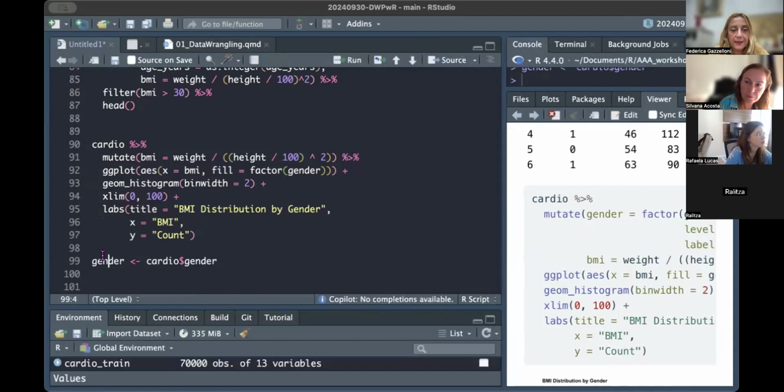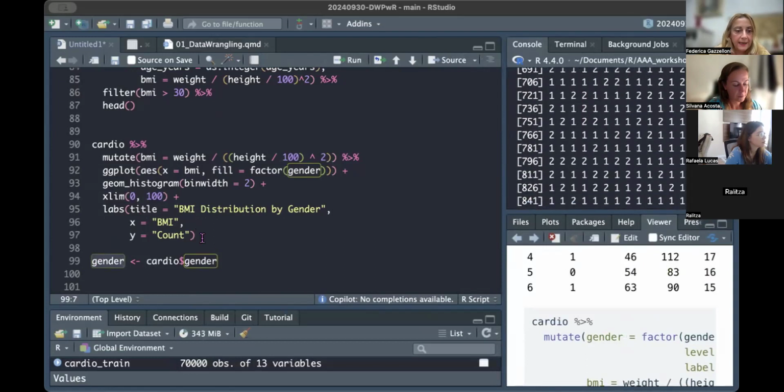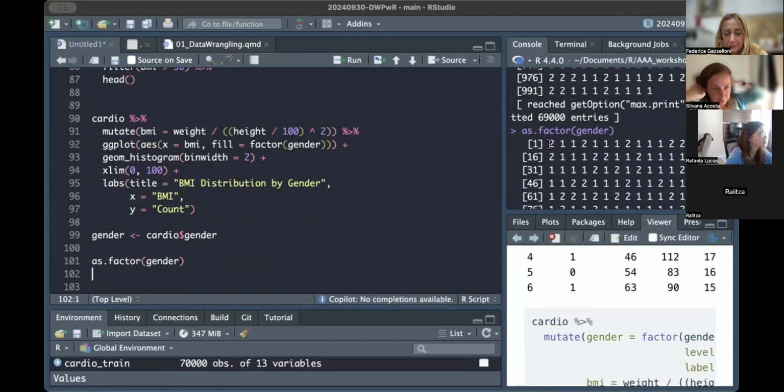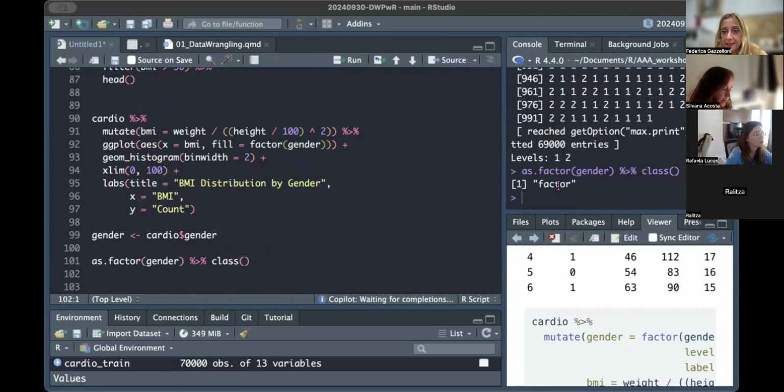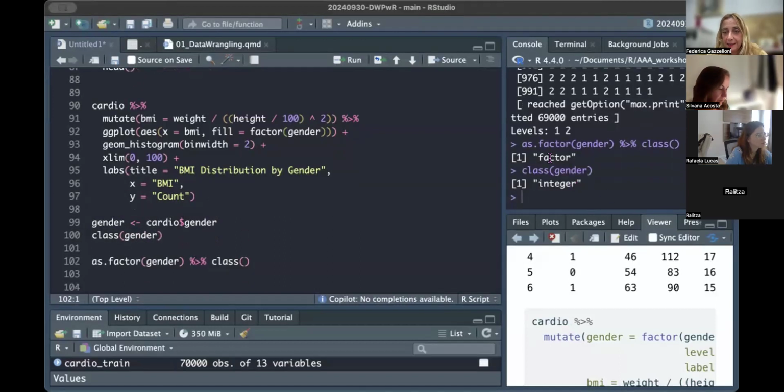Okay, and so this way the gender is now one vector. Then I can do as.factor on gender, and now this is a factor. How can I see if it's a factor? I can use the class function, and this is a factor. Instead, what was it before? I can even do class and inside gender. Okay, and it was an integer.